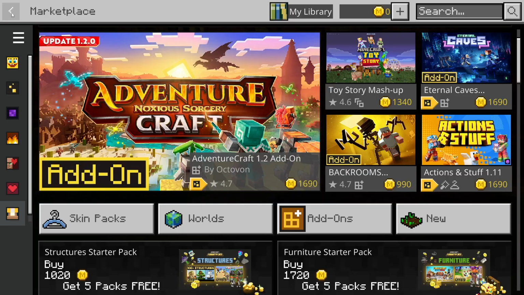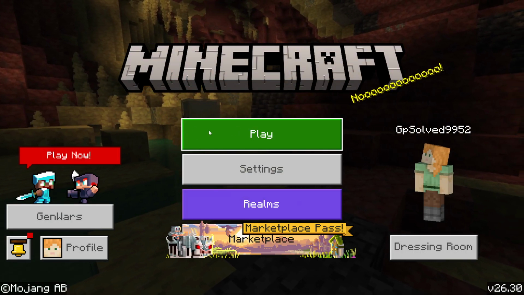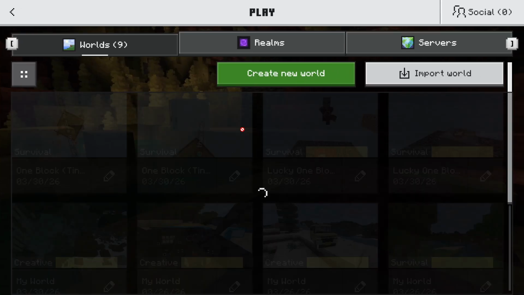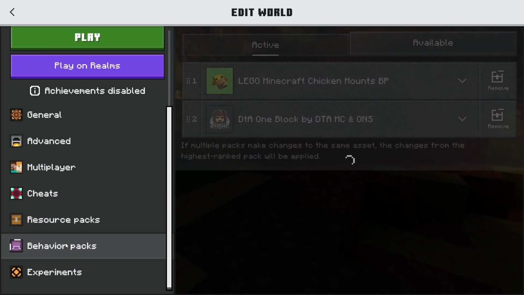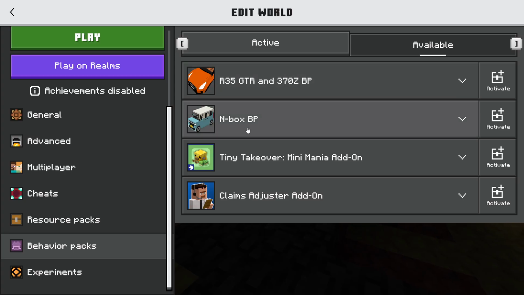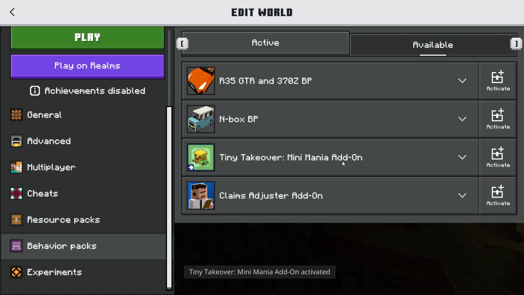But what I like to do here is have my add-on, for example, on a specific world. So I just need to press play, press the pencil icon here, then go to behavior packs, then available, and then you should see that particular add-on and you can activate it like this.